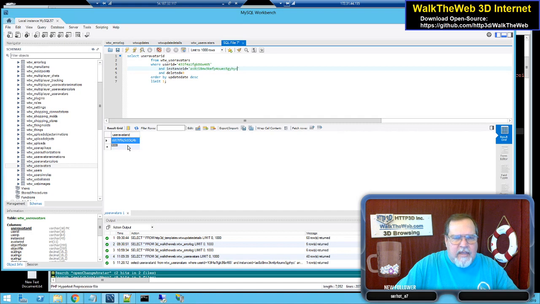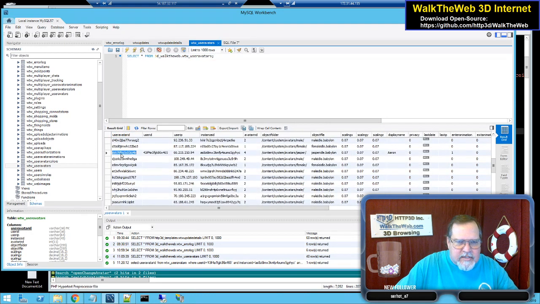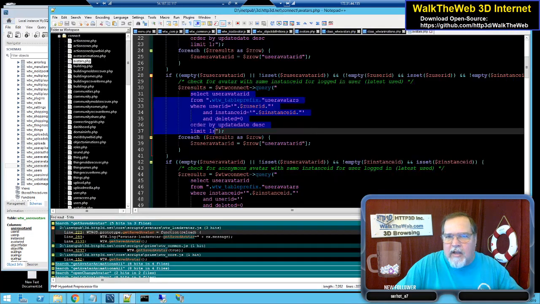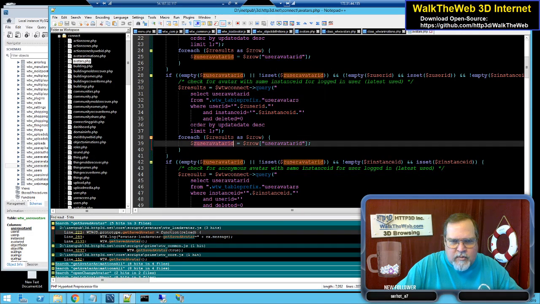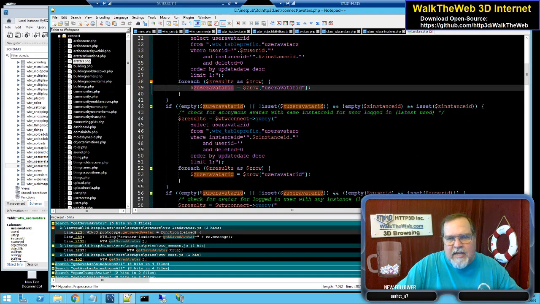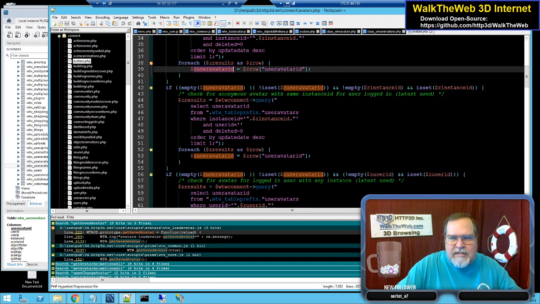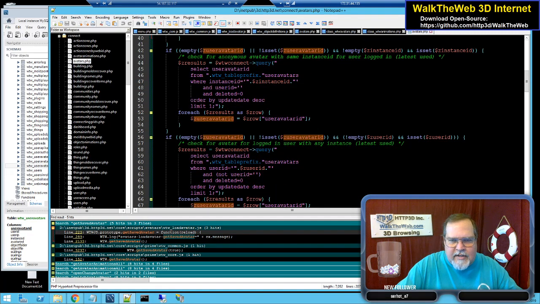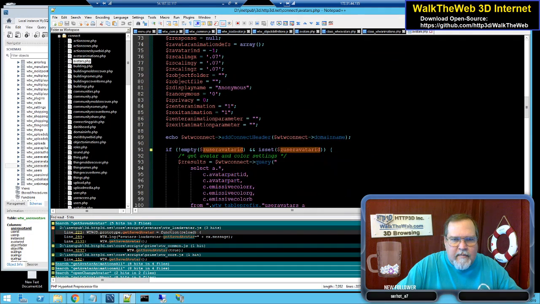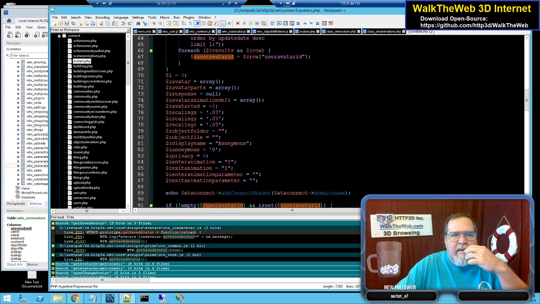And what does it give me? It gives me DDT blah, blah, blah, which is this ID. Okay, that's what I'm expecting at this point in time. Now that means this user ID gets passed to this. If it's empty, it's not empty anymore, and it is set, so that doesn't happen. Wait a minute.